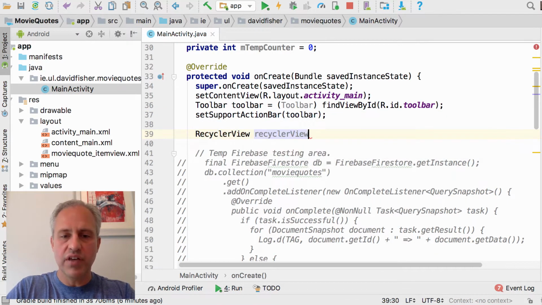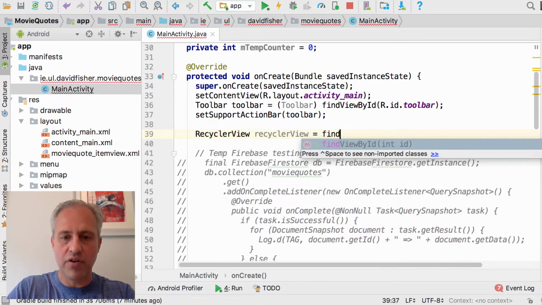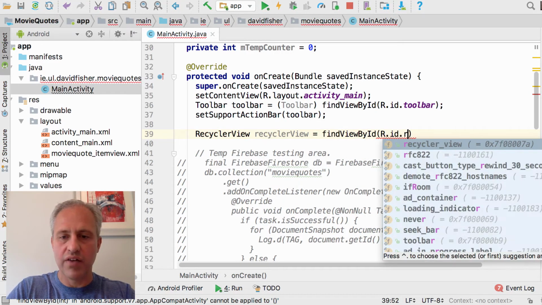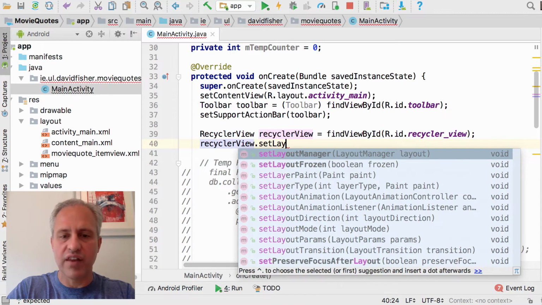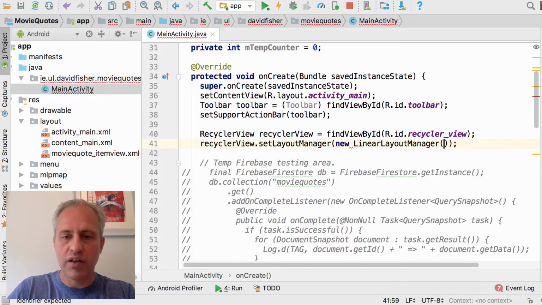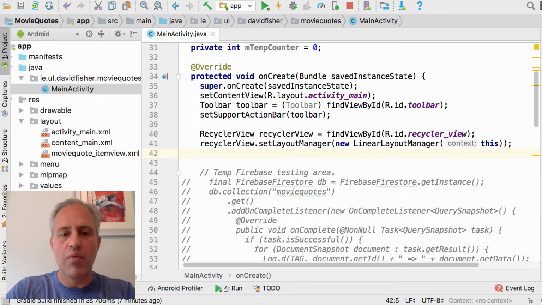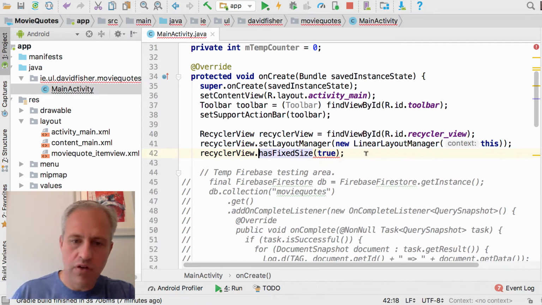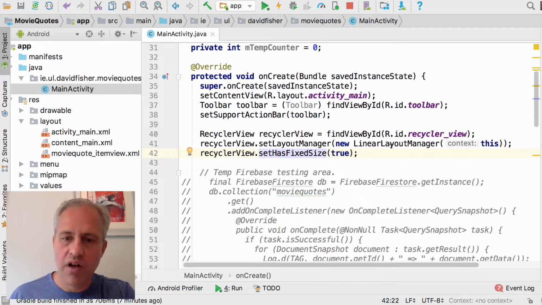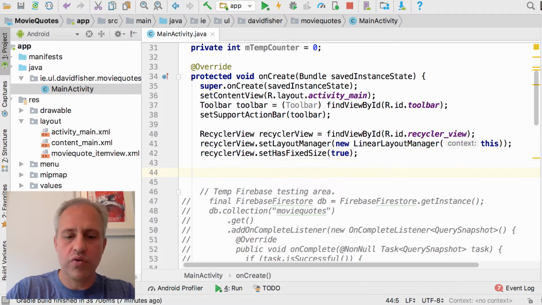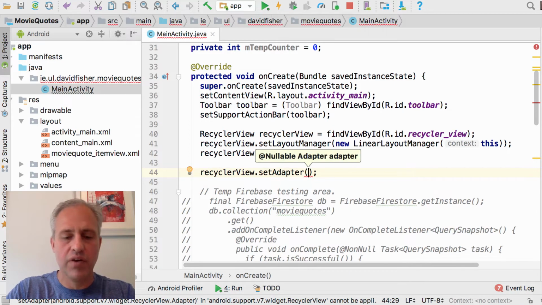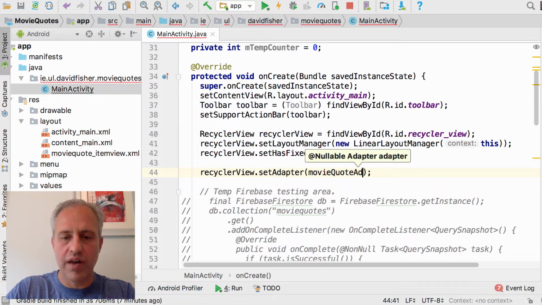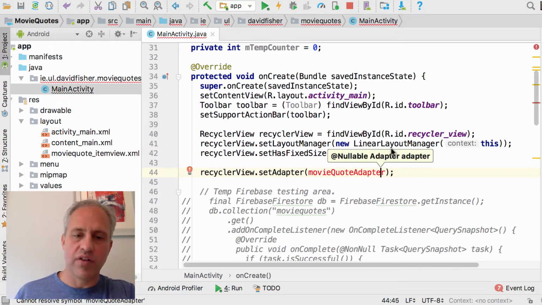So things we've done previously is we've gone ahead and captured the recycler view, R.id.recyclerView. We've done some configuration on it, setting the layout manager, I believe, to a new linear layout manager. We've also done things like set has fixed size true. And then other things we want to do is we want to connect it to our adapter, which we have not made yet, but we know it's going to be called the MovieQuote adapter. And so that's what it's going to be called.